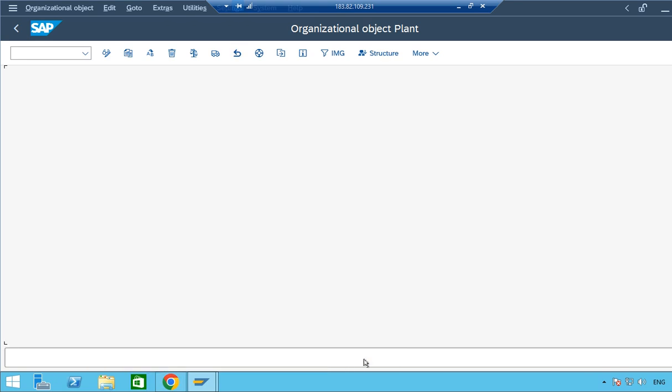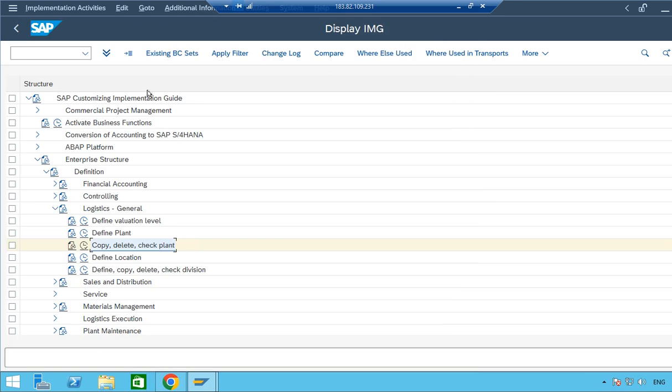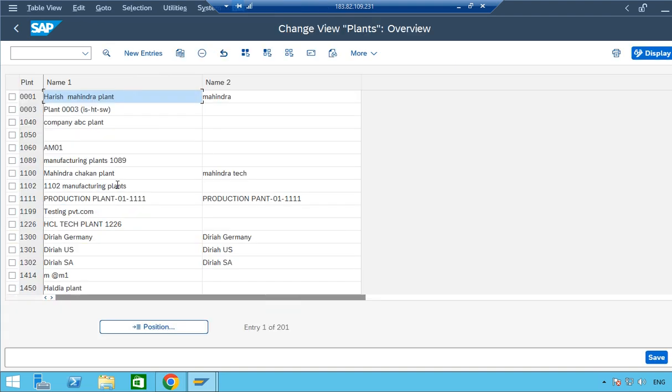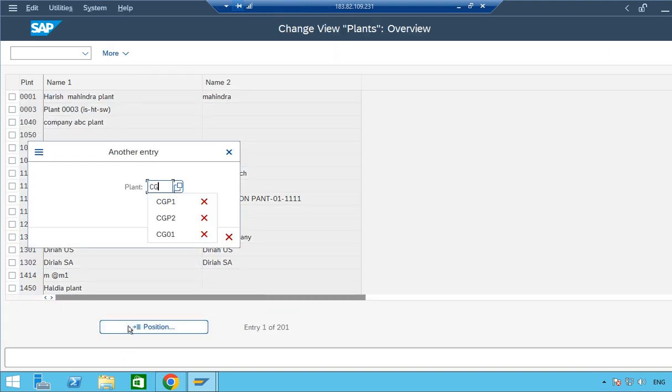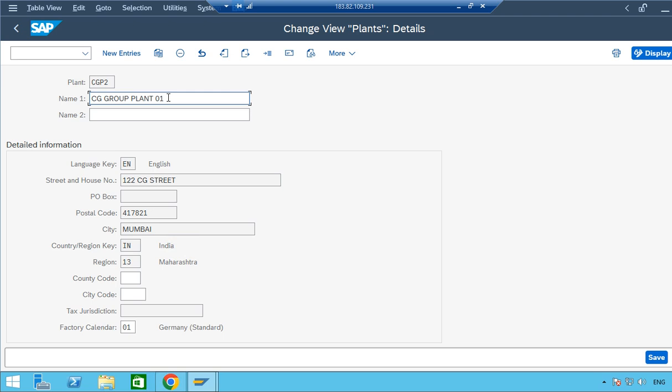Okay, so second plant also copied. Go back, click on this button in define plant, search your second plant code CGP2 and do the necessary changes. So here I am changing the description as CG group plant 02.